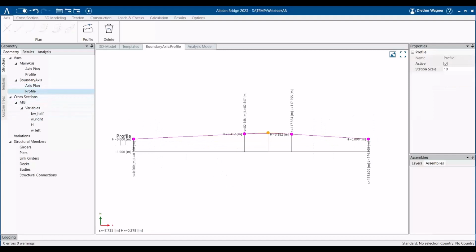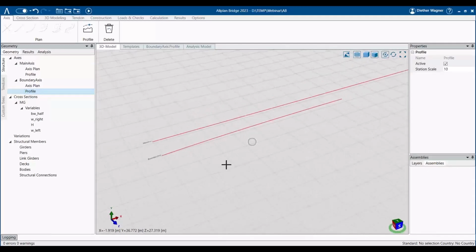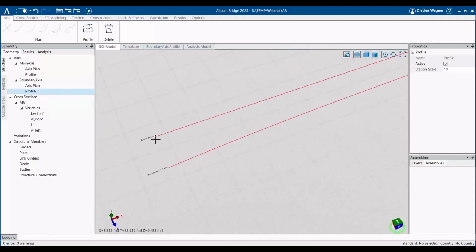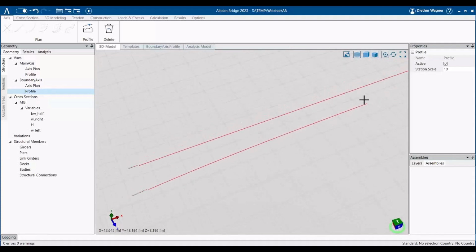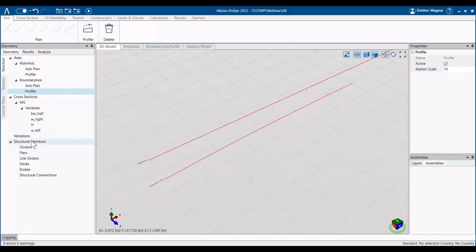The profile will just follow the main axis, so I can leave this like this, just recalculate. And you see that this axis now has a certain offset here at the beginning, and then after 40 meters it will have a constant value. So I see I actually forgot to create the main girder, that we should do now.